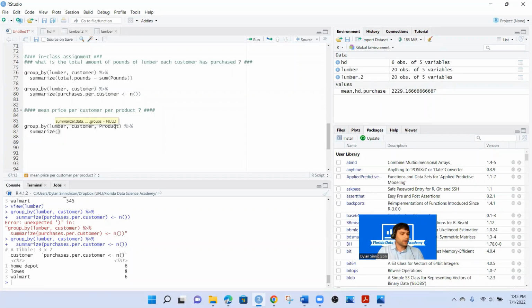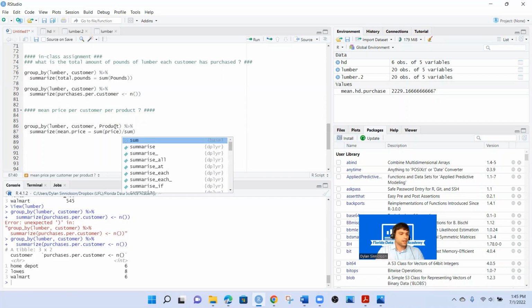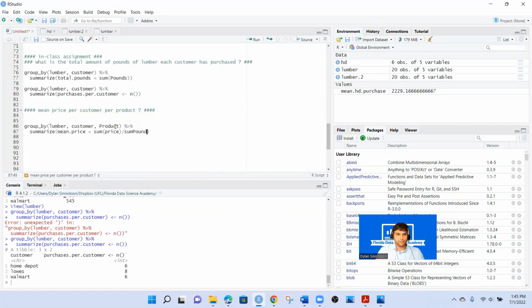So we're going to summarize. We're going to call this new column that we're interested in the mean price. And the mean price is going to be equal to the sum of the price divided by the sum of the pounds. So obviously, pounds. So different companies, we'll just open up lumber here again.